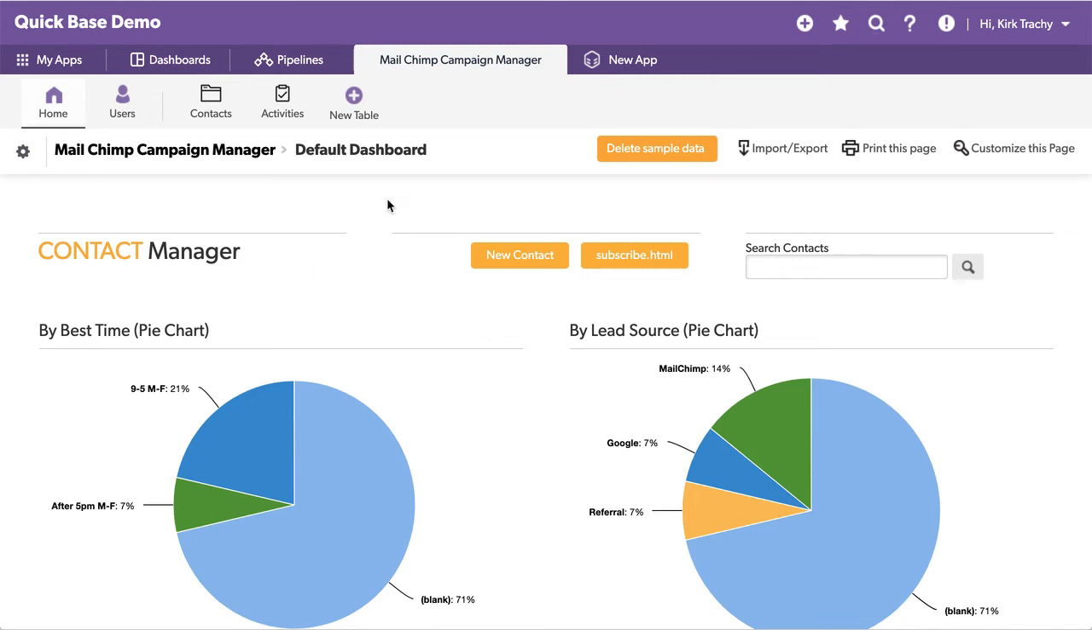We used QuickBase pipelines to move information from MailChimp into QuickBase and add a record every time a new subscriber was added to MailChimp. That was our last video. In this video, we're going to create a QuickBase contact in QuickBase, and we would like it to be added to the mailing list inside of MailChimp.